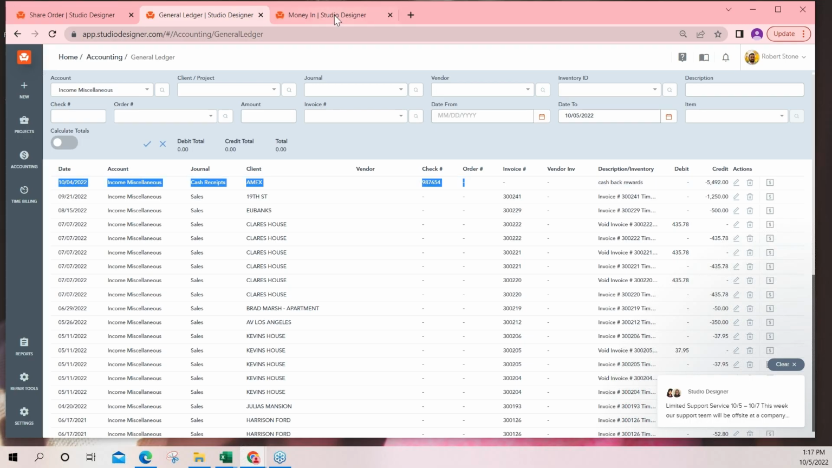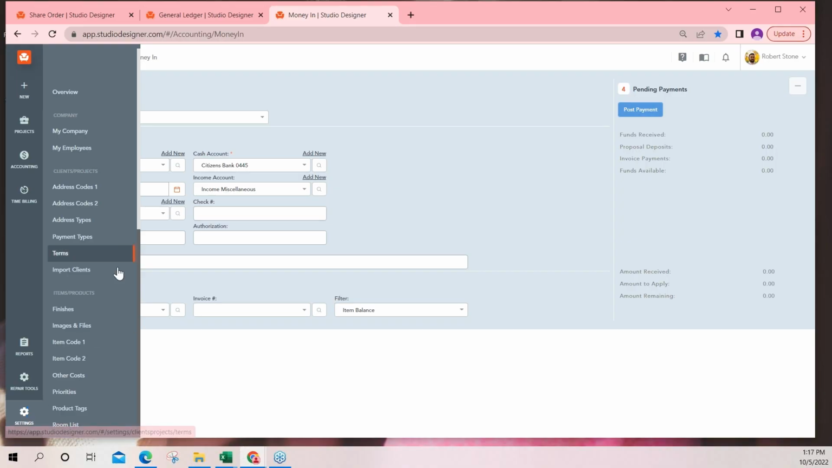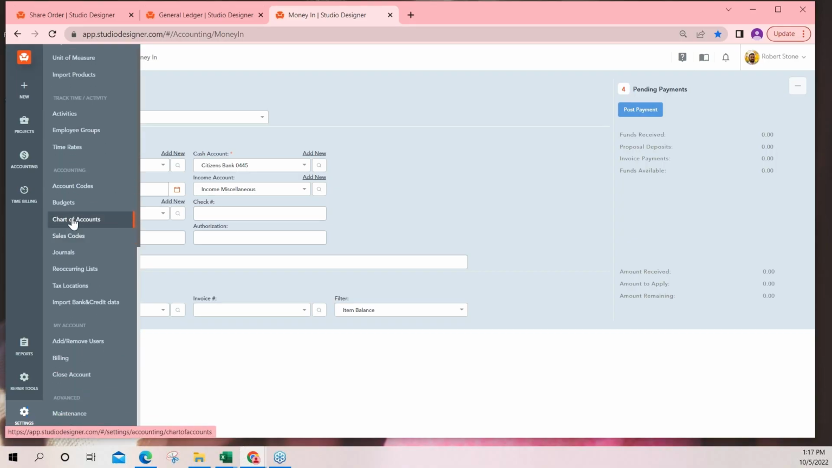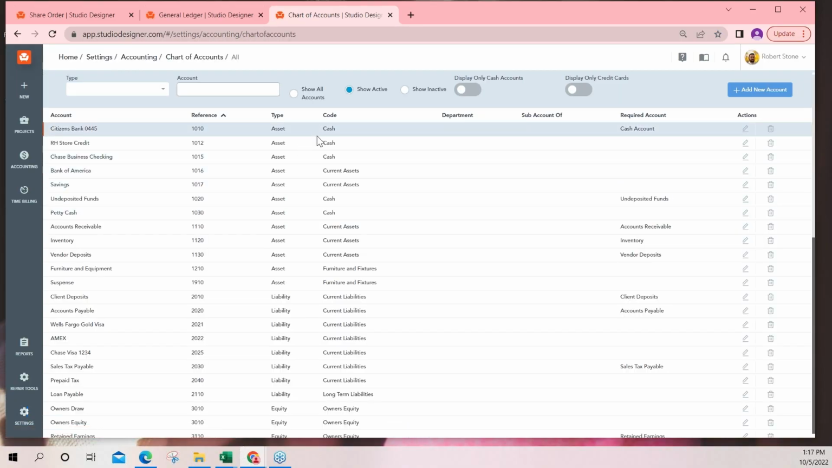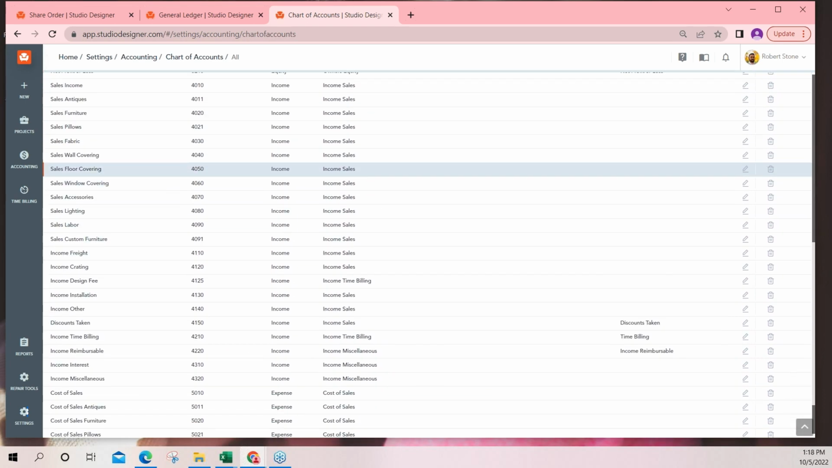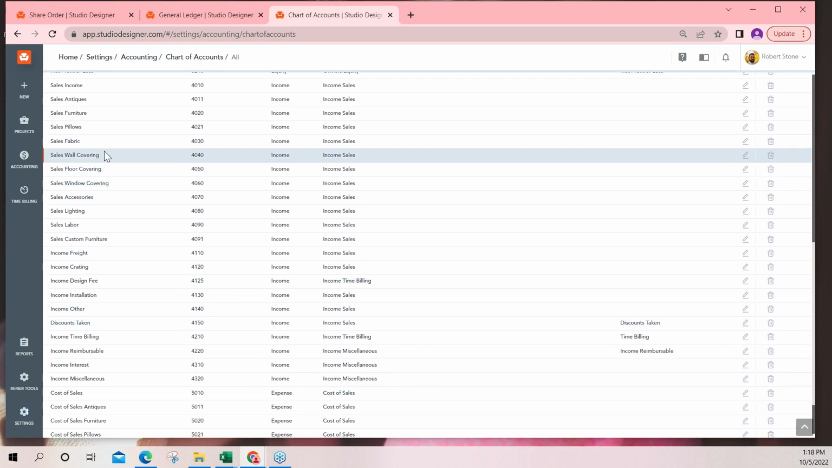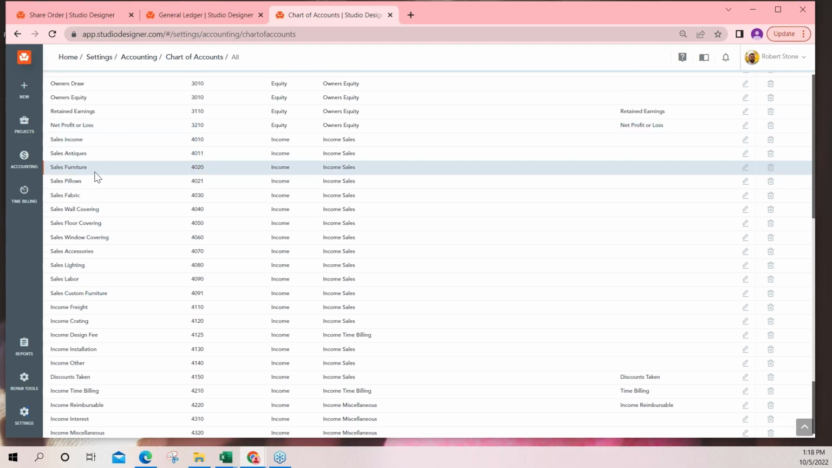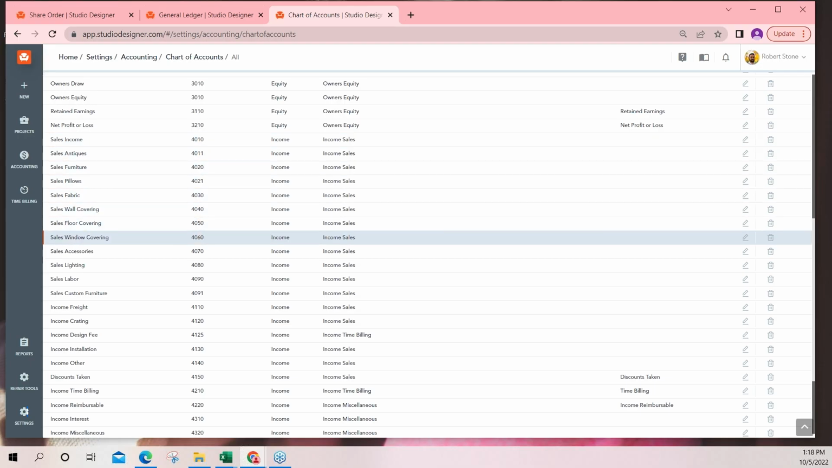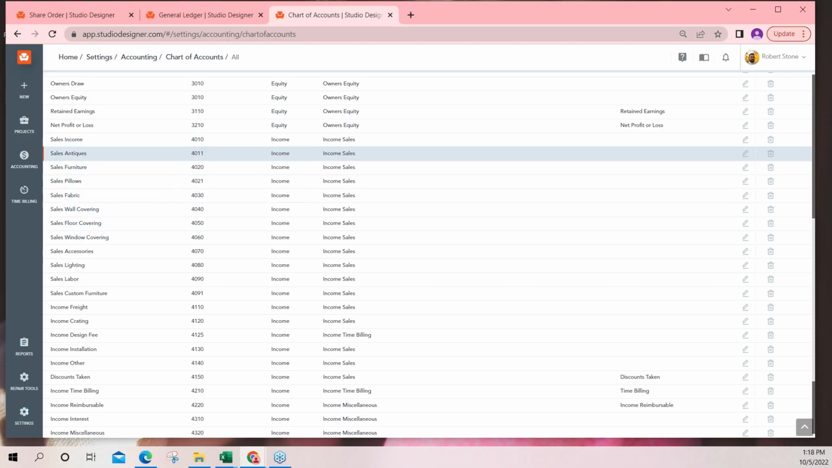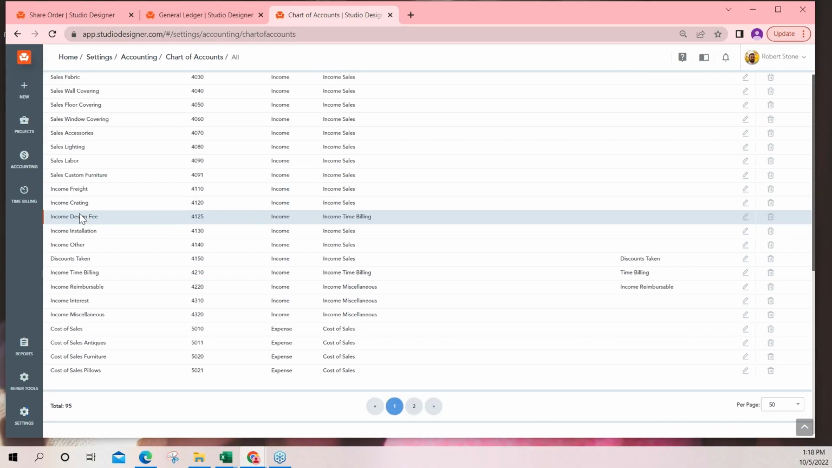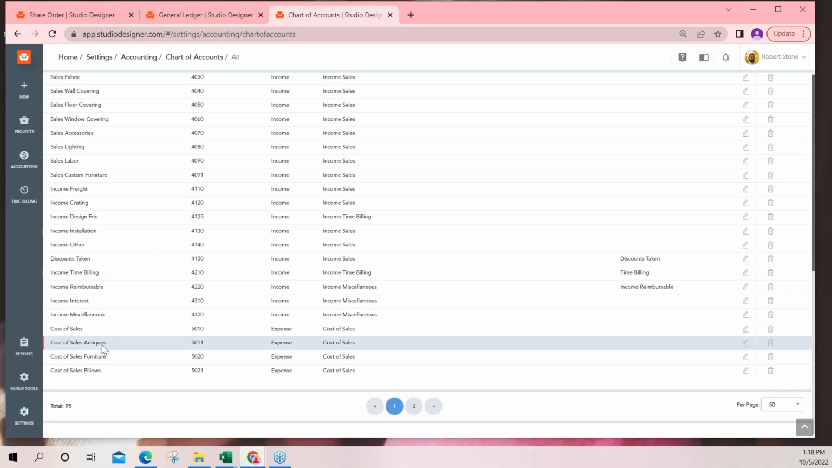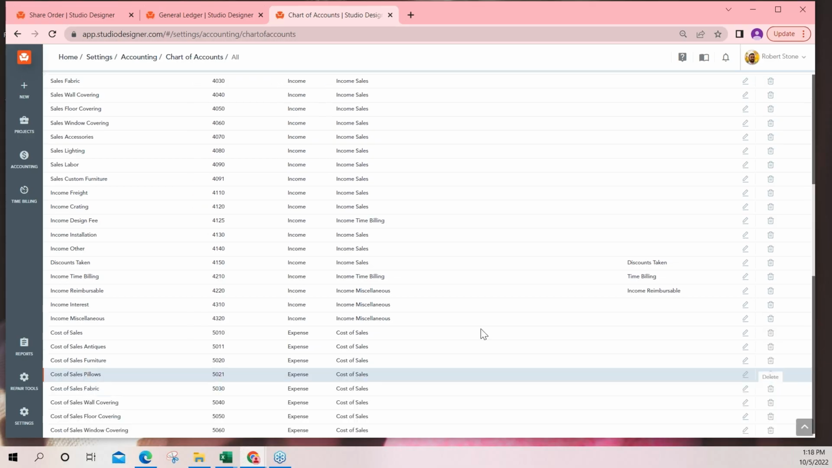If you don't have income miscellaneous, you should set up something similar to that. And you would do that under settings in chart of accounts. And you'd scroll down until you saw your income section. And these sales ones, the ones on top that say sales, income, sales, antique, sales, furniture, these are usually linked, or they should be linked, to your sales codes. So there's sales, income, sales, antiques, and at the same time, there's cost of sales, antiques, also cost of sales, furniture. Because with every sales account, there should be a cost of sales account.